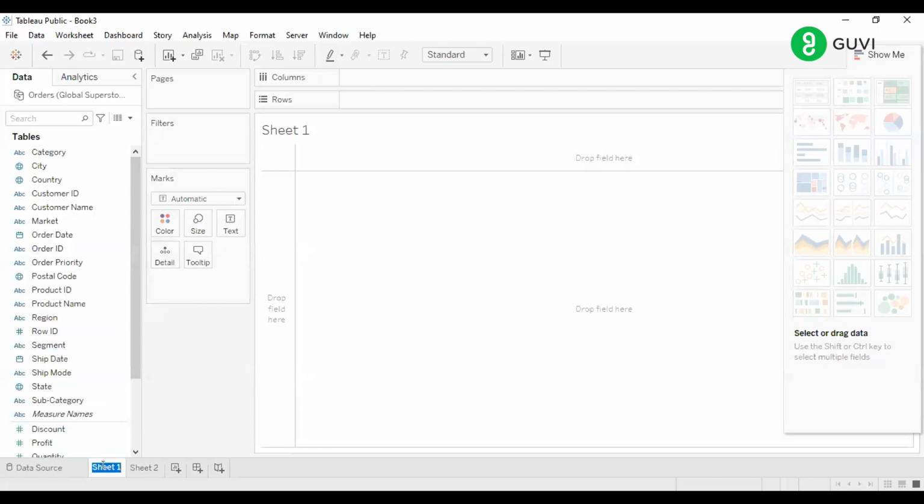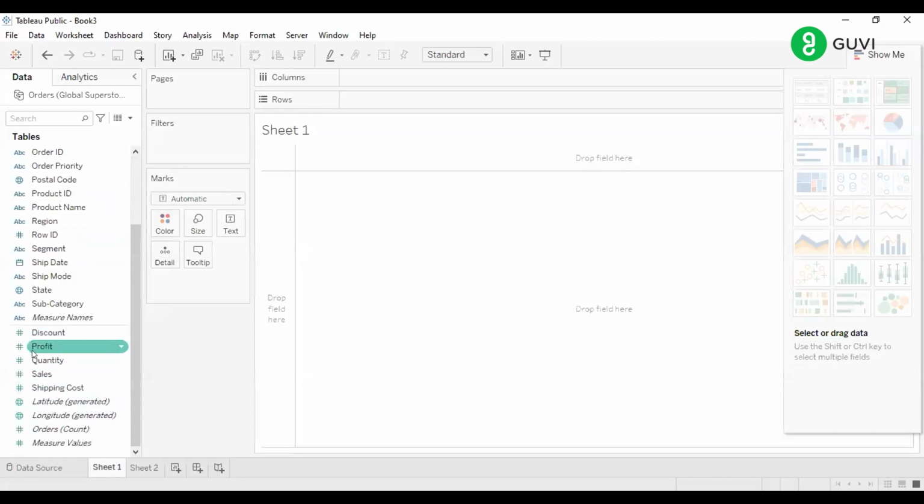After clicking this sheet, you will get this kind of board representation, right? On the left-hand side, you will get the tables showing how many features are available. That is category, city, country, customer ID, customer name, market, and all, right? And then these are the created or measured information, like discount, profit, quantity, sales, shipping cost, and all, right?